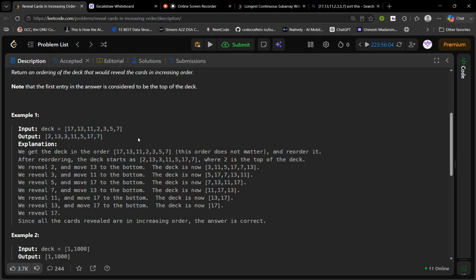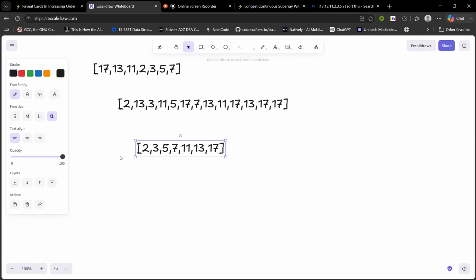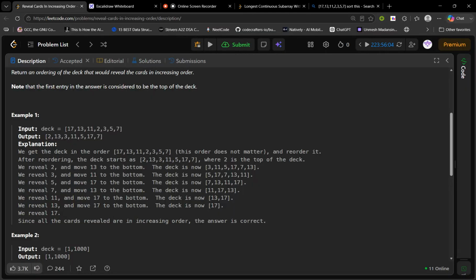So the question is, given the input array, we have to return the permutation of that array in which the deck should be arranged initially, so that after following this process the sequence in which the numbers are revealed should be in increasing order. If we are given a deck, we have to shuffle the deck in such an order that if we apply that process, the revealing sequence of the cards is increasing.